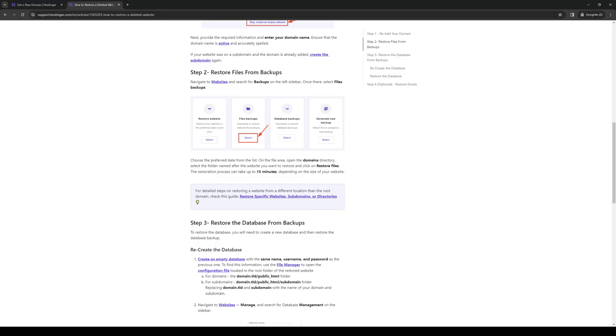So yeah, that's how you guys do it. That's how you can restore a website in Hostinger.